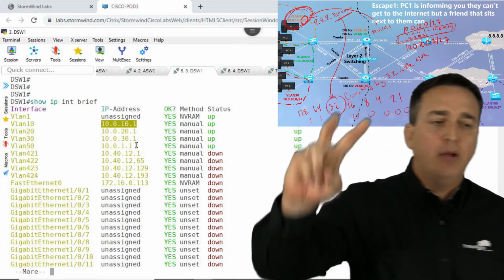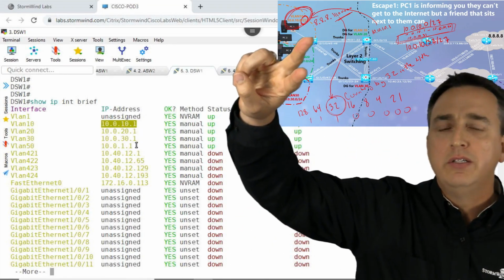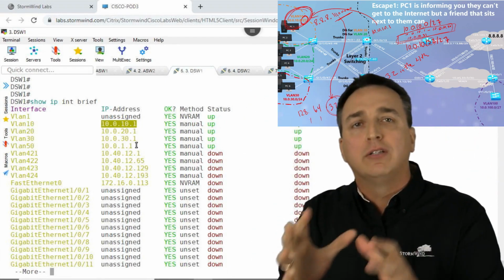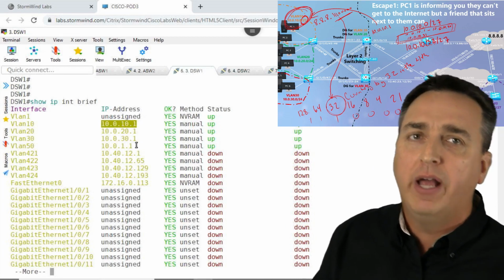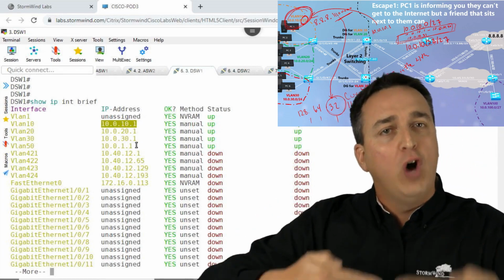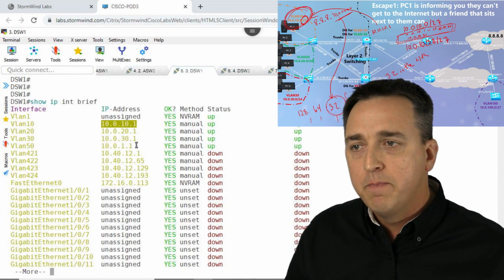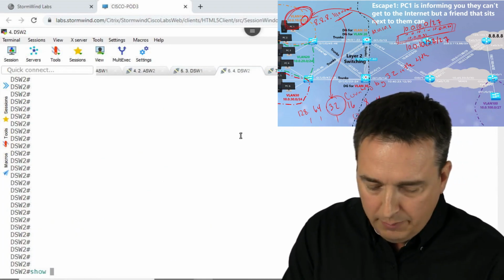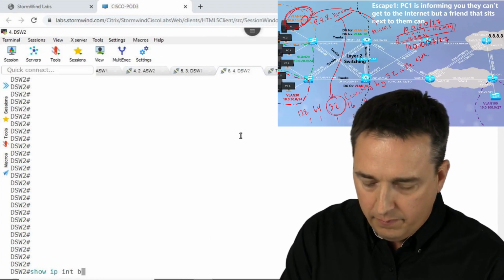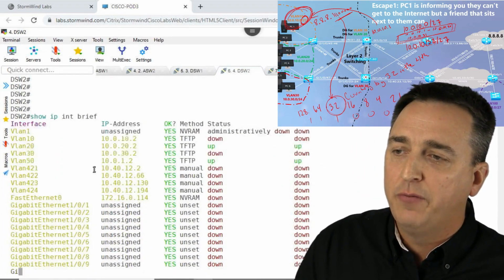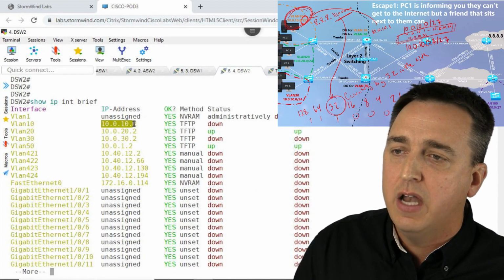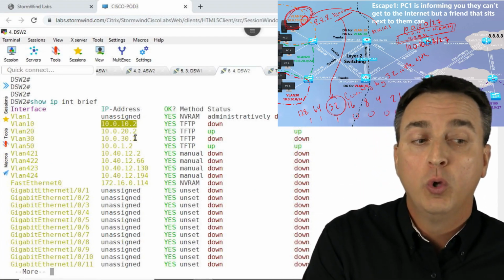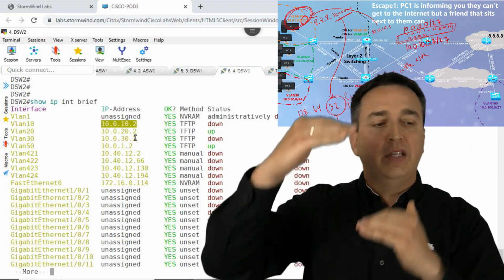Let me ask you this, folks. When you have multiple default gateways for a single subnet, multiple routers that can act as default gateways, let's put it that way, what typically are you running in your environment as well? Because if I go over right now to DSW2 and I type in show IP interface brief, what am I going to find? I'm going to find another SVI, another layer 3 interface for that subnet, 10.0.10.2. So I could use either of these as my default gateway.